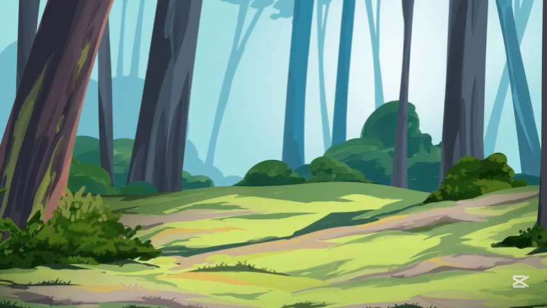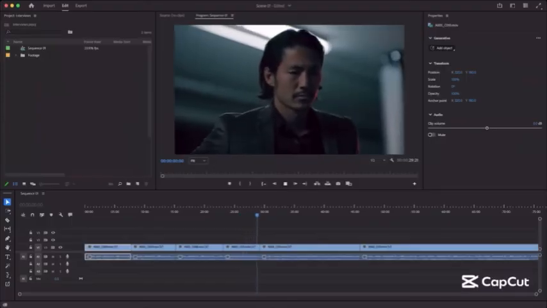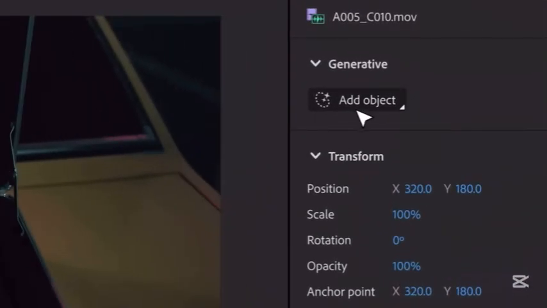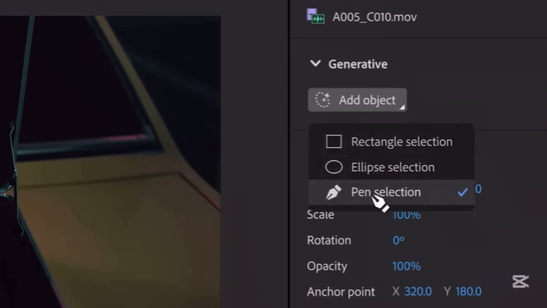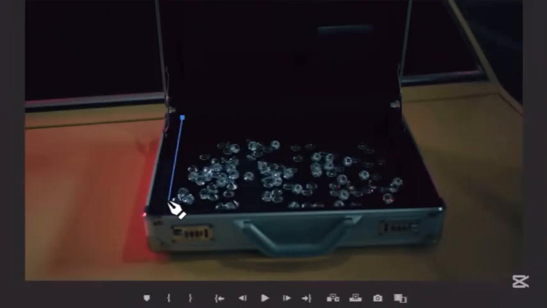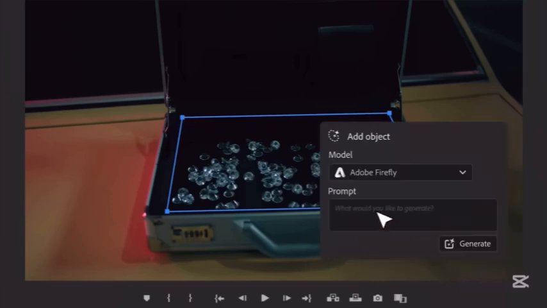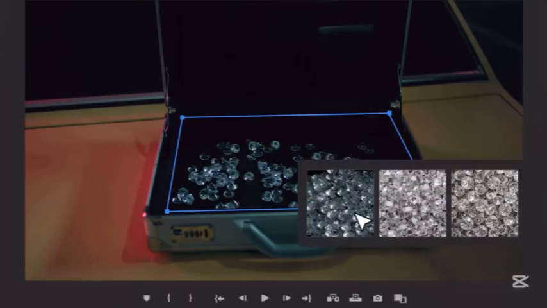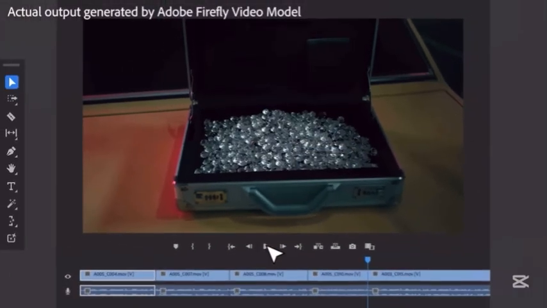So in this video I will talk about Premiere Pro. So let's begin. Now here, if we talk about how it works, you can add an object. For that you can select pen selection here, which is a Premiere Pro feature combined with Adobe's Firefly feature. Now here you can write the prompt for what you want to generate. Here I have written diamond, and now you can see that it has added the diamonds.